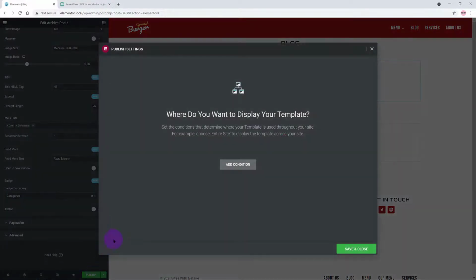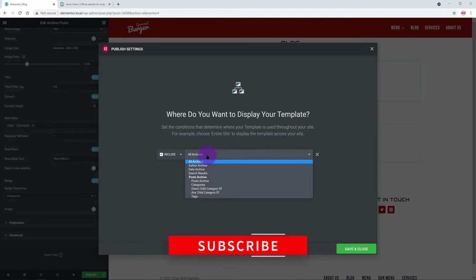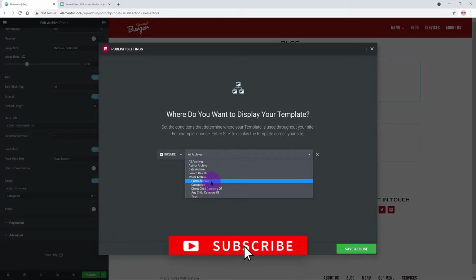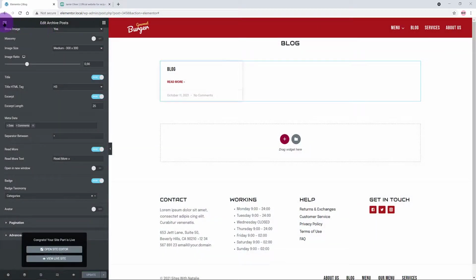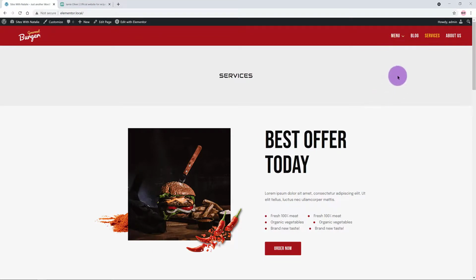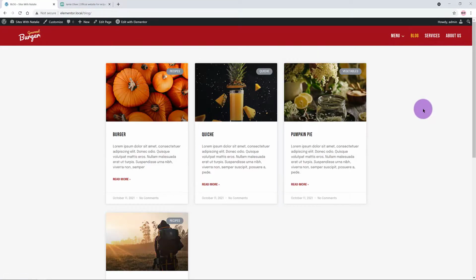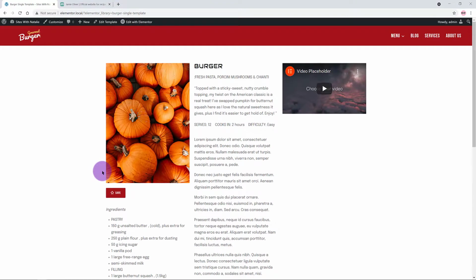To set the conditions for the archive, by default the template will be applied to all archives. For this example, the condition is posts archives. So let's check it out. This is my homepage. I click on the blog menu item. The blog has been all set up. I could add further styling to my layout, and now I click on one of the single recipes to check.